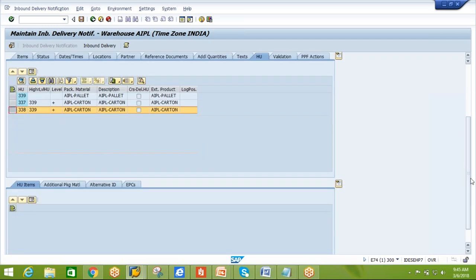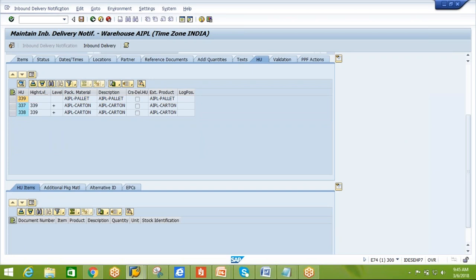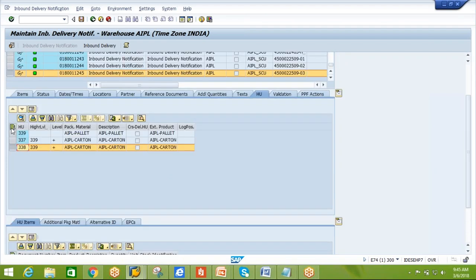Now, HU details. Double click on this. If we double click on the inside, it is showing three each of this product. If this is another, this is showing this product. Any doubts regarding this handling hierarchy and higher level HU? This is the meaning: 337 is packed in 339 handling unit number. Nested handling unit.